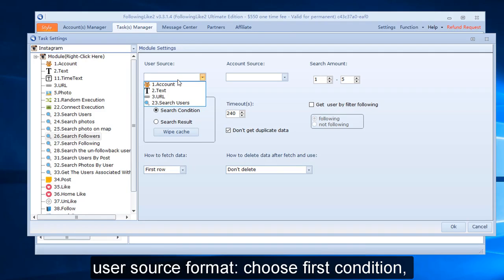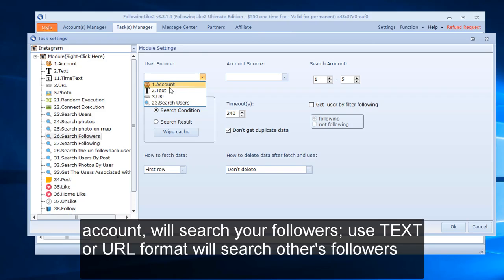User source format. Choose first condition. Account will search your followers. Use text or URL format to search others' followers.